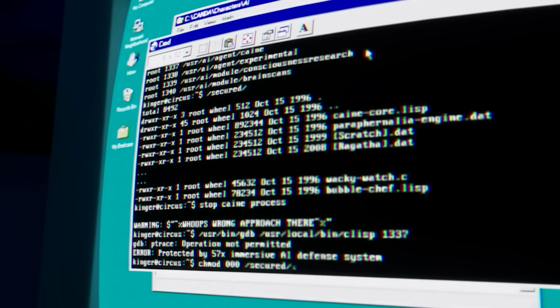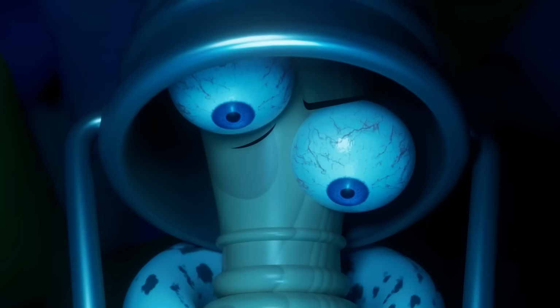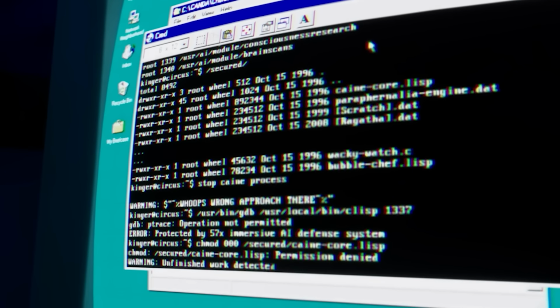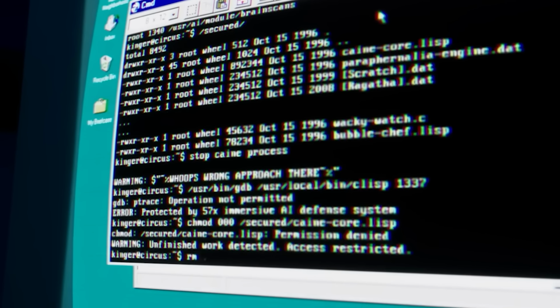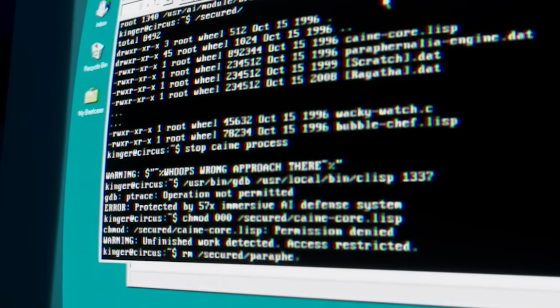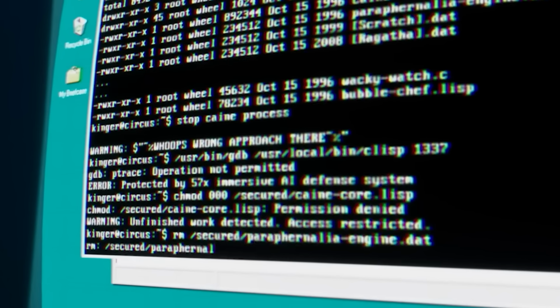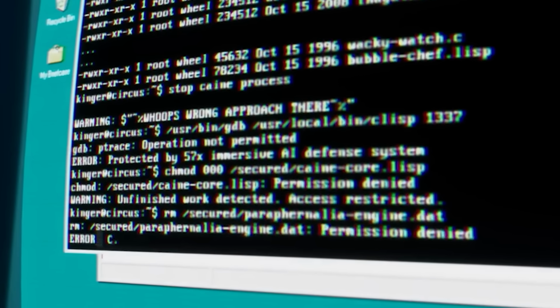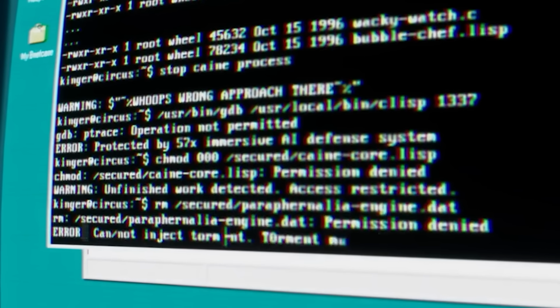An error appears, protected by 57X, an immersive defense system that shares the same number often seen as a name in the series. Kinger then tries CHMOD 000. In Linux, these numbers define who can read, write, or execute a file. By setting it to 000, he is trying to strip Cain's core of all permissions. Permission denied again, but the next line is the strangest, a warning about unfinished work restricting access. This suggests that the Cain project or the neural scans was left incomplete, and the system is protecting the core to ensure the work continues.